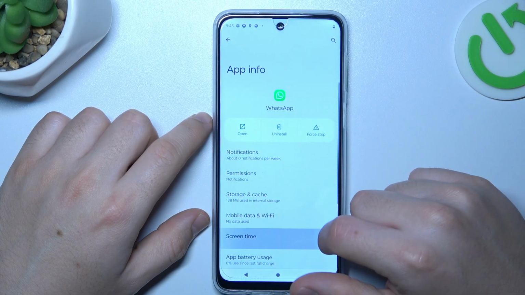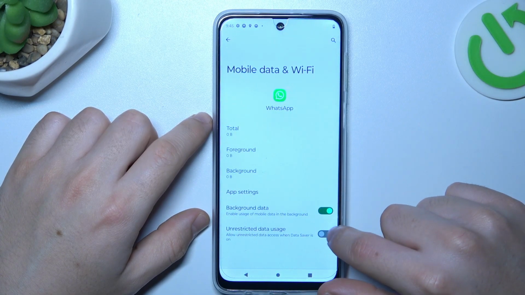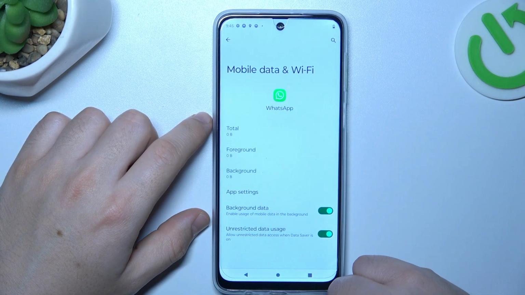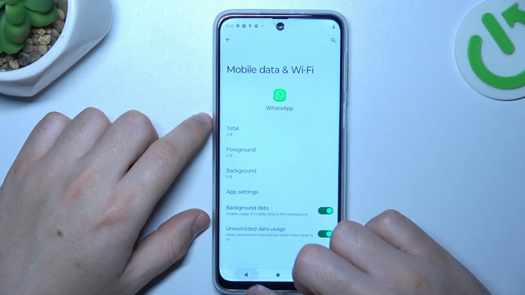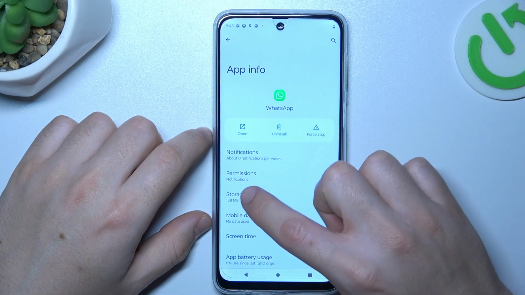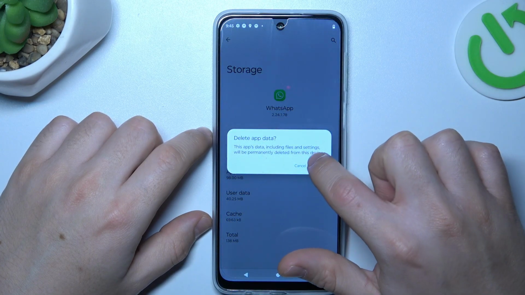In the next step, let's open the mobile data and Wi-Fi and turn on the unrestricted data usage. In the next step, you can also try to reset your WhatsApp app, so make a backup of your messages, go to the storage and cache, choose clear storage and tap on delete.